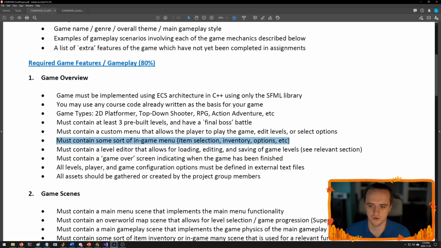You must also contain some sort of in-game menu. So while you're playing the game, you must have at least one menu that you need to use in order to play the game properly. For example, if you've played Mega Man, you have a menu that pops up when you pause the game and it allows you to select your weapon or use an E-tank or something like that.